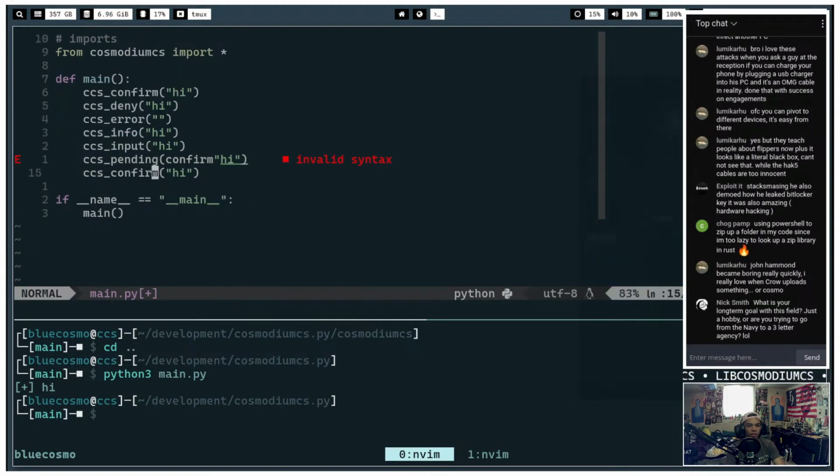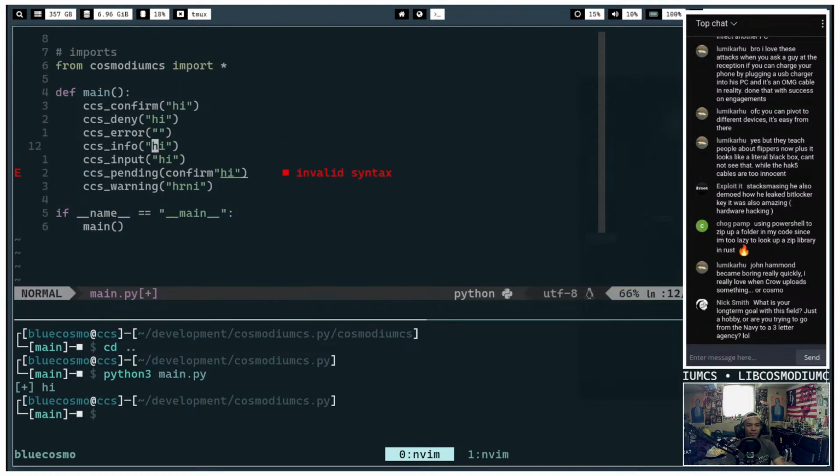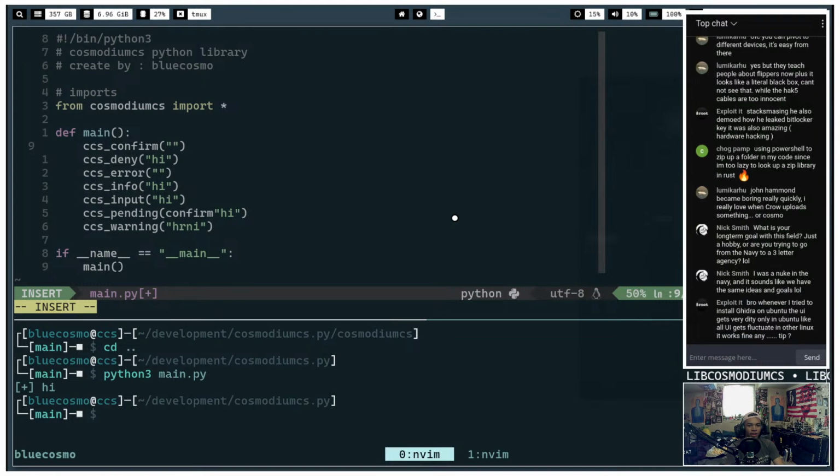Pending. And then warning. Bro, why does it keep doing that? I'm hitting some key combination that is just not working out for me. Okay, let's change the quotes. We'll just do the messages we did before, right? Access granted.